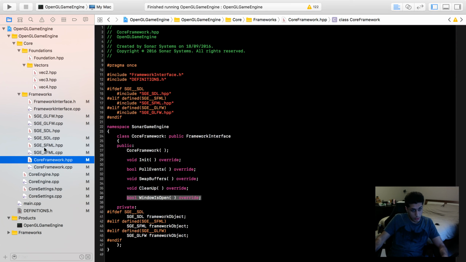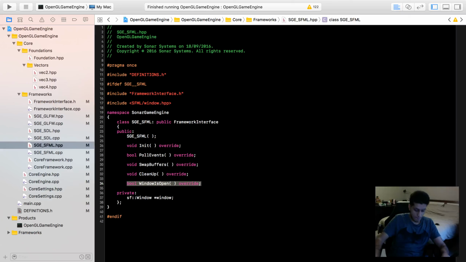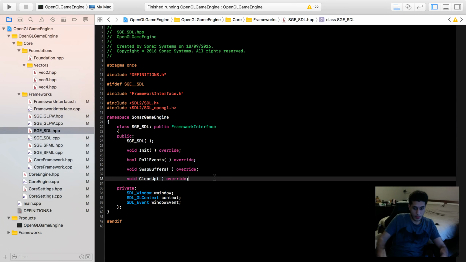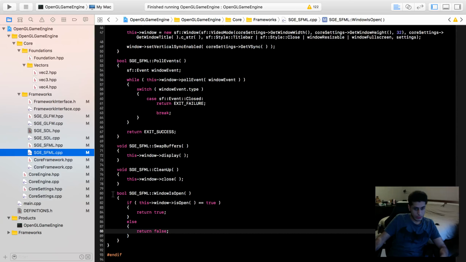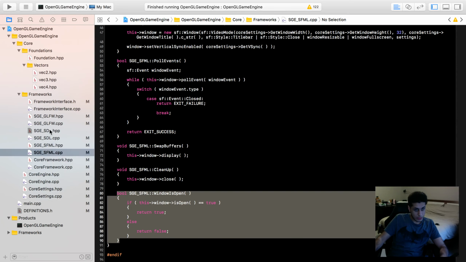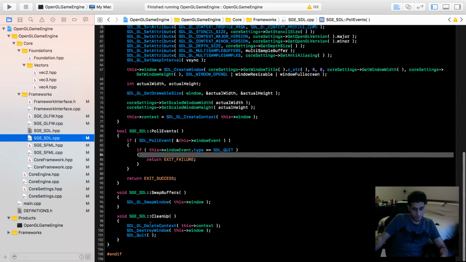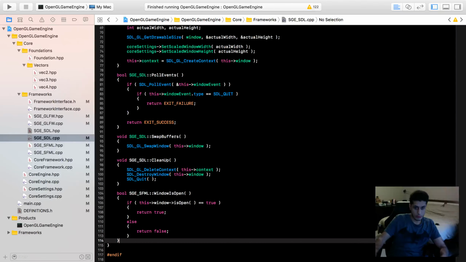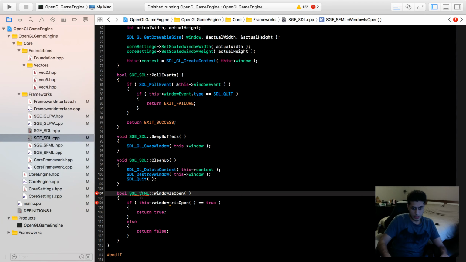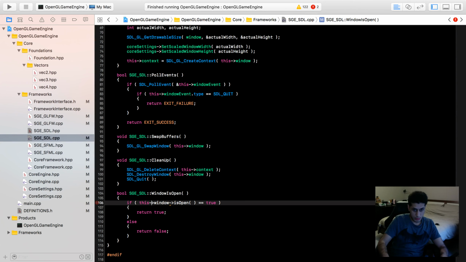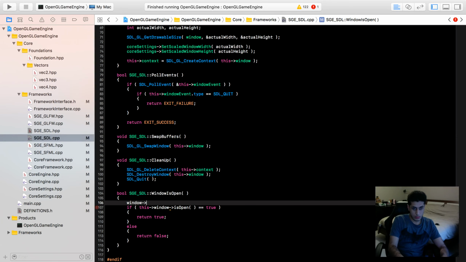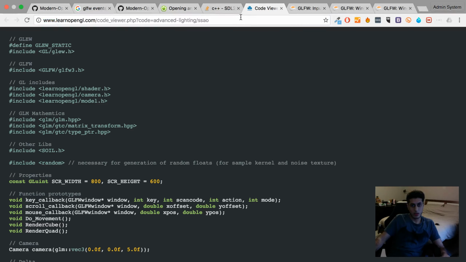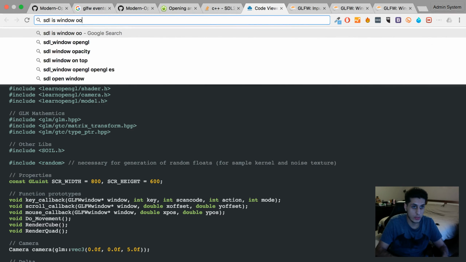So I'm just going to copy and paste this from here into SDL like so, and paste this into SDL CPP. Need to change this to SDL. I'm going to see if there's a window is open method. SDL is window open.